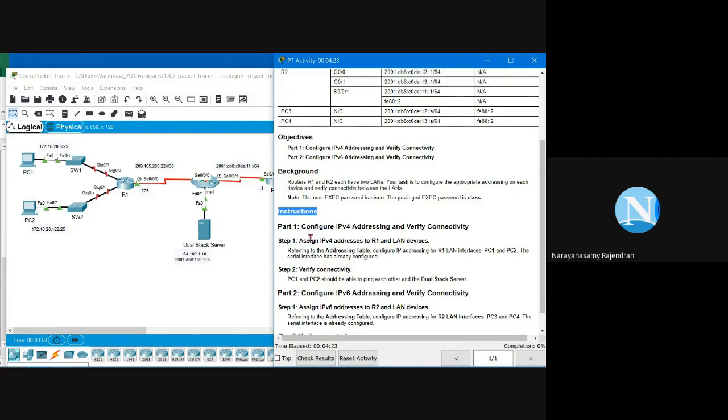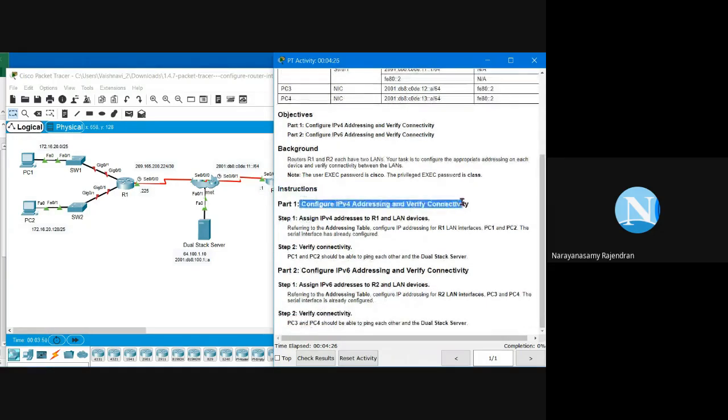In part 1, we are going to configure the IPv4 address and we are going to verify the connectivity between the devices. We are going to configure the IPv4 address on router 1 LAN interface, right? Then we are going to configure the IPv4 address for PC1 and PC2, and then we are going to ping from PC1 to PC2, and from PC1 to the dual stack server.